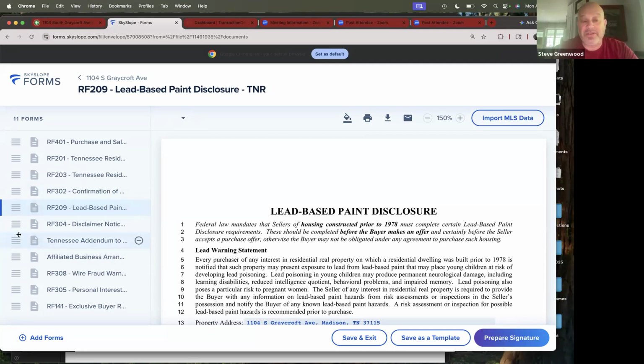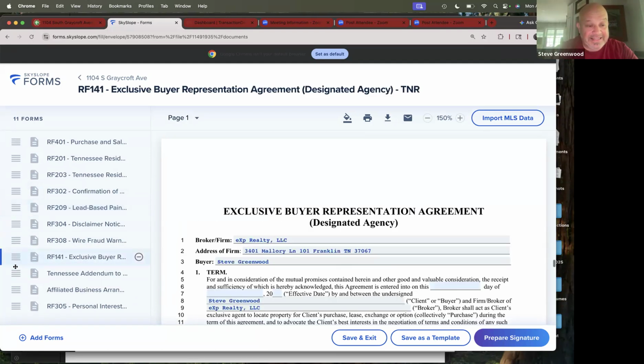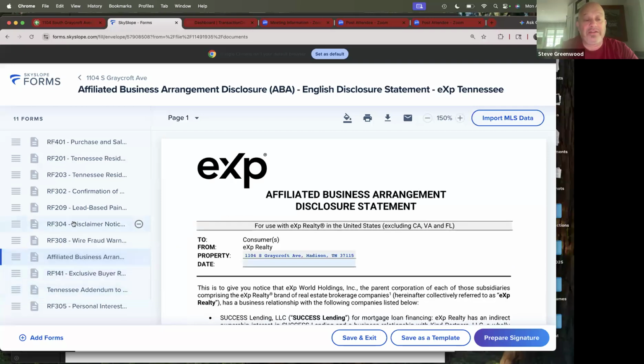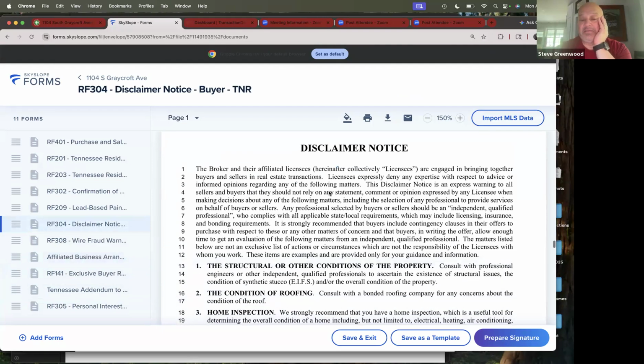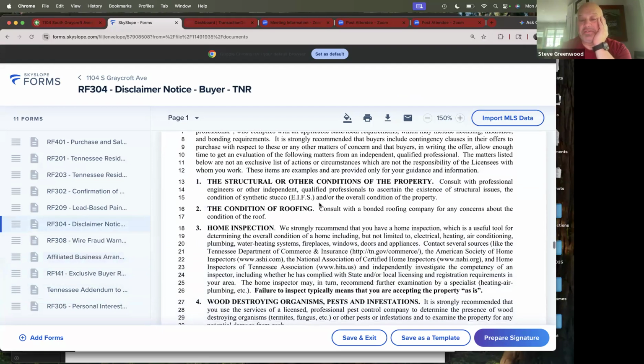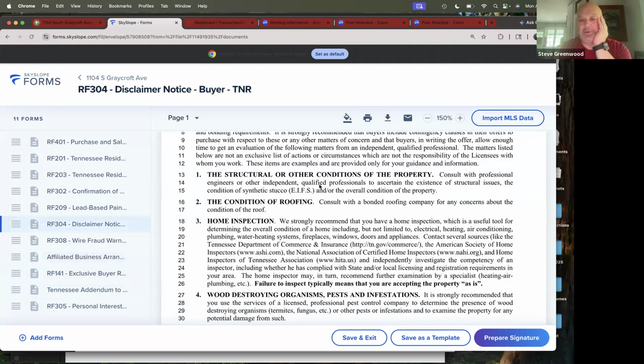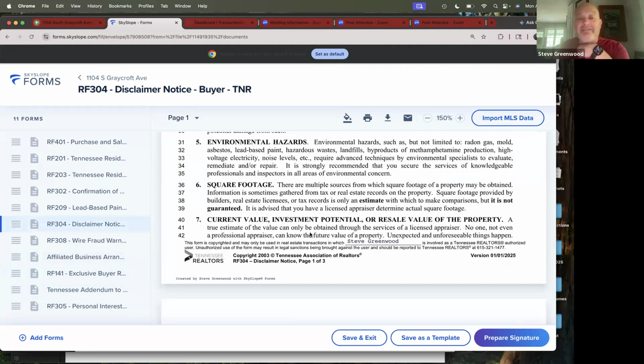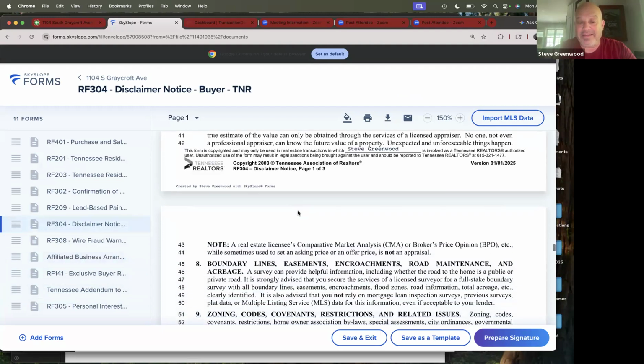And then after that, you get into a couple of forms that are just useful for us to make sure that we are serving our clients the exact right way. Okay. One of those is using this RF 304. The reason why this is here is just a form that is a disclaimer for all sorts of things. You're not a structural expert. You're not a roofer. You're not a home inspector. You're not a termite person. You don't know about environmental hazards. You don't know for sure about all of this stuff. You can't guarantee anything about this house.